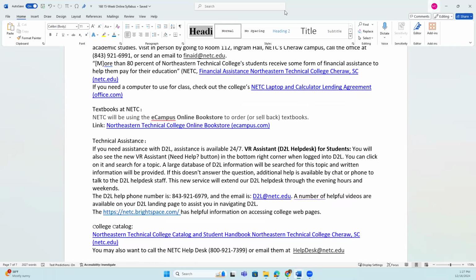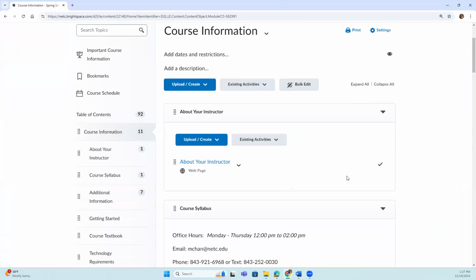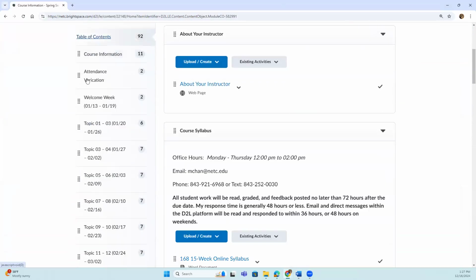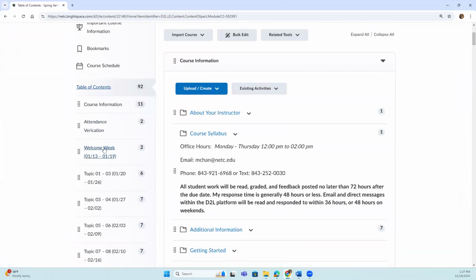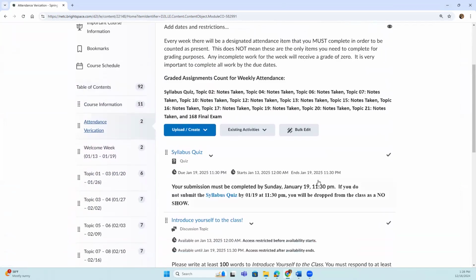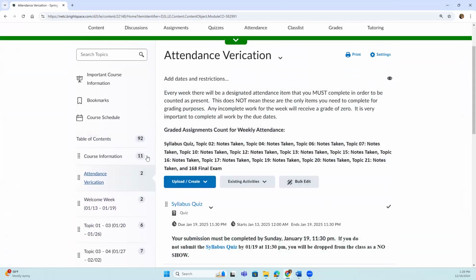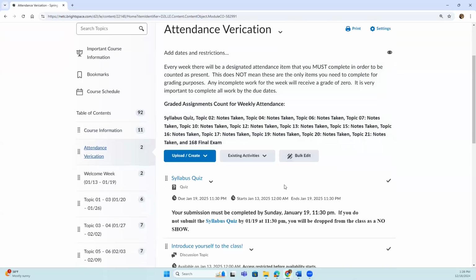All right, so let's go over our syllabus quiz. There are two things I need you to do for the welcome week. Under the welcome week, the attendance verification is exactly the same assignment. The attendance verification also tells you what is being counted for attendance.